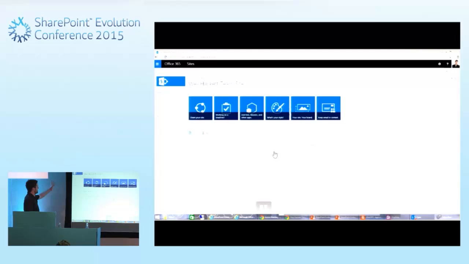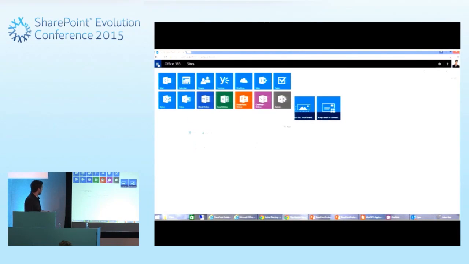Okay, so the application launcher is available in the top left-hand side of the screen. Here we are in a normal team site. We launch out the application launcher here, and you see that these are all of the items that you're licensed for as this particular user. I'm on this tenant on an E3 plan, so I've got Exchange deployed, I've got SharePoint deployed. I'm also a tenancy administrator, so I've got the admin tile there.